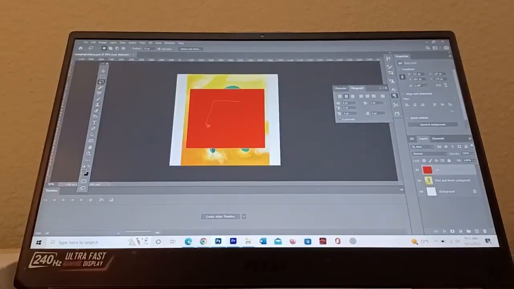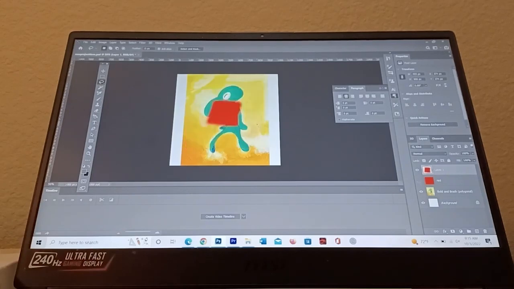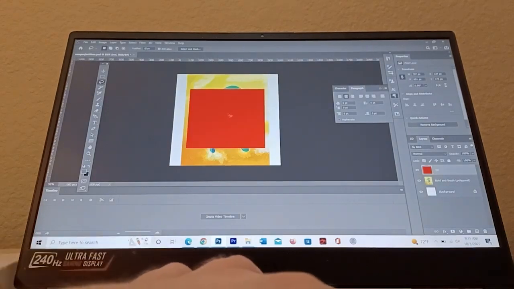Now let's make a square this time. Copy and paste. The increasing of the pixels in the feather section causes the edges to be more blurry. I'm going to change the feather pixels to 10.